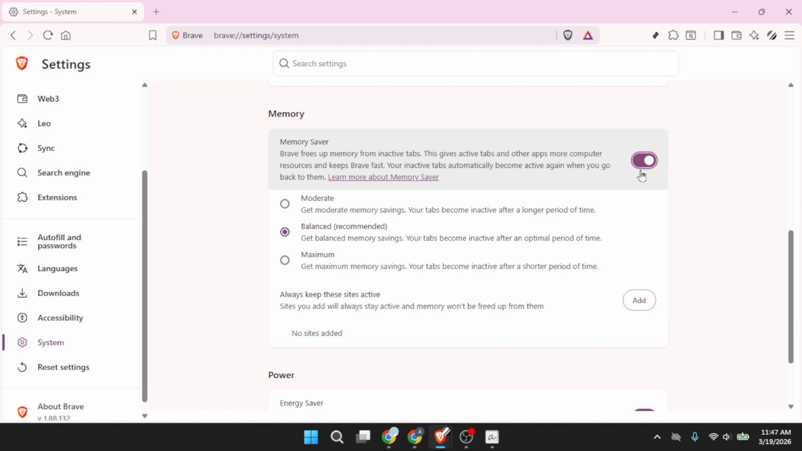And that's it. You've successfully turned off Memory Saver in Brave, ensuring your tabs remain active and your browsing stays uninterrupted.